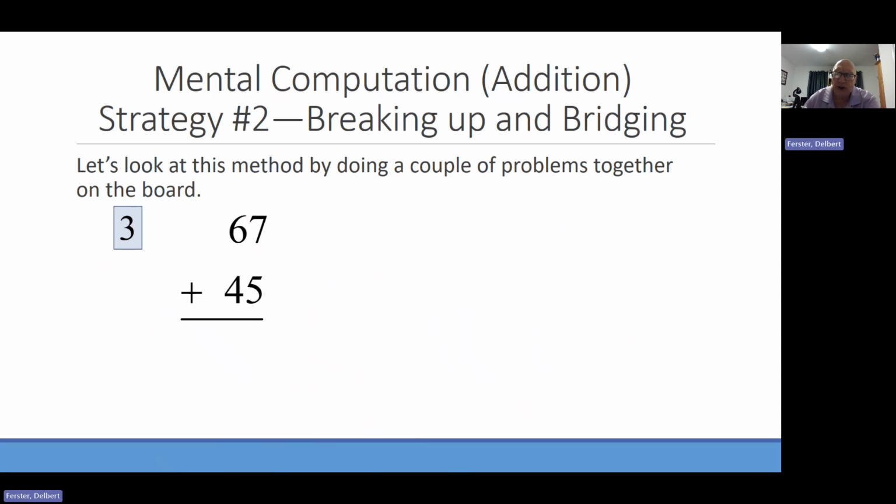Breaking and bridging. All right, so what we're going to do here is we're going to take that 45 and we're going to tear it apart. We're going to convince our kids that it's easy to add 67 and 40 because it only affects the left digit. It affects the 6. It won't get that carry kind of thing going on.